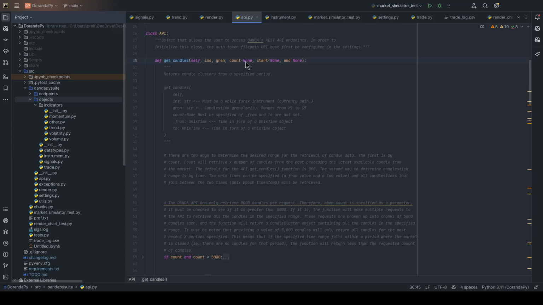And so if you're using a lower time frame, like a 30-minute or 5-minute, a lot of those candles would have fallen on weekends, when the market's closed, and you're not going to get candles for those periods. So you're going to get back less than however many candles you requested.